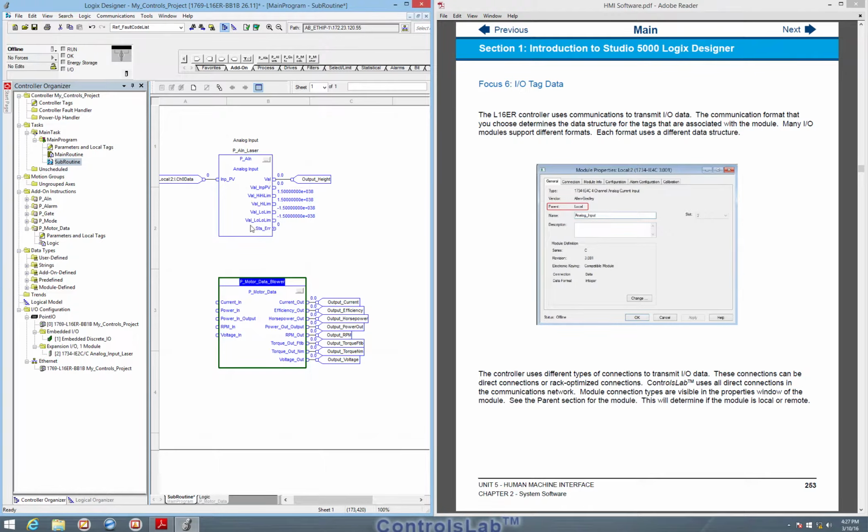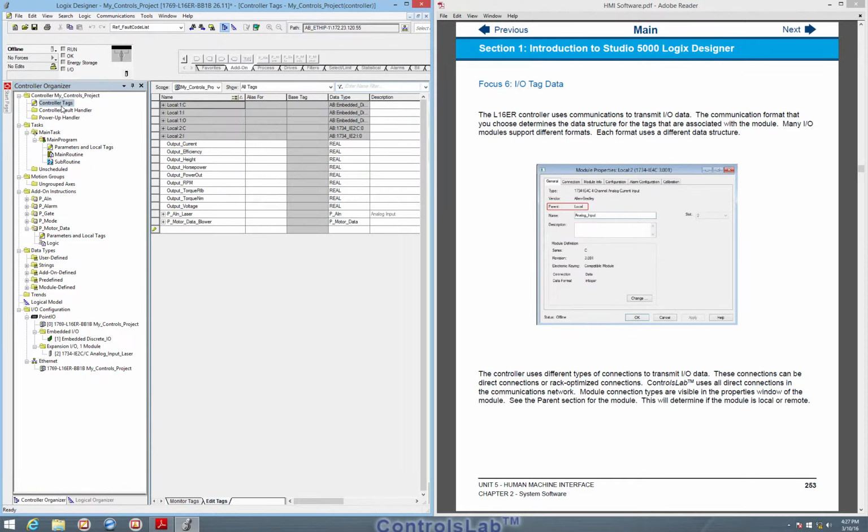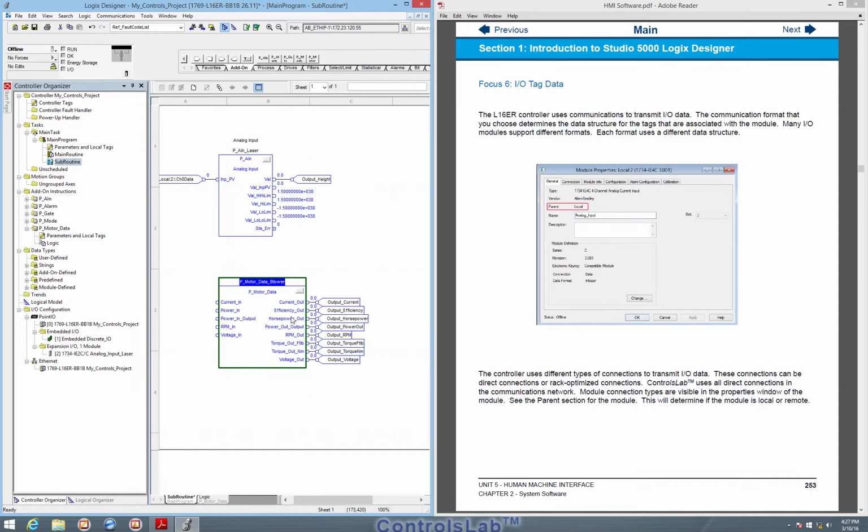So all that's okay. Now we will see our blower data is referenced in our controller tags by this tag here. So our main routine now will be able to see this function block and output the tags correctly, because it knows that these tags are going to be output with this add-on instruction that we created.